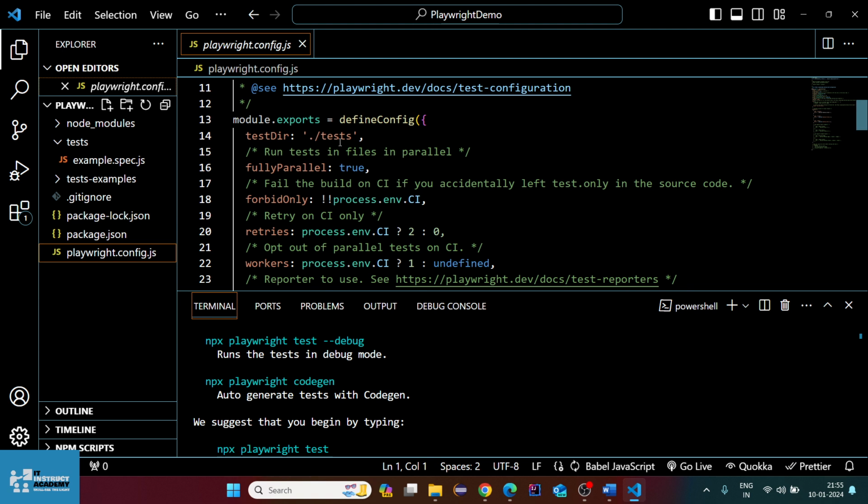Your test directory, it is saying it is inside the test folder. Yes, we have this test folder, and this is our test directory. By default, if you run this command, it will pick all the test cases from this particular folder. If you want to change it, you can change your folder by editing these things.